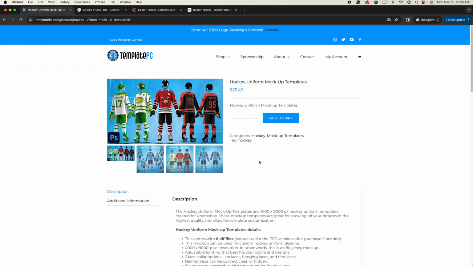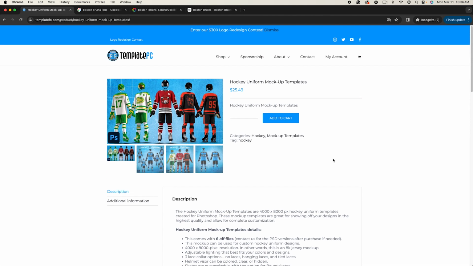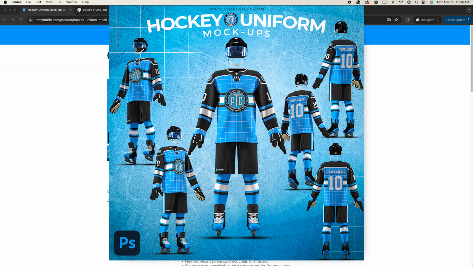And when you download them, you'll get 6 TIFF files. You can contact us on the contact page if you need the PSD. But once you do that, you'll get 6 different views. You have 3 front views, so front, front right, front left, and then the 3 back views.